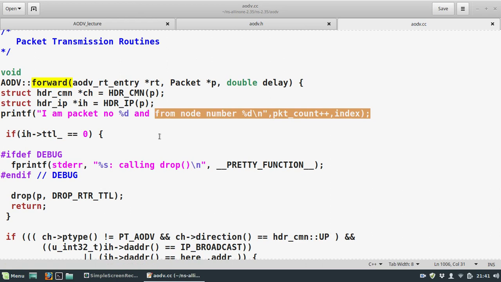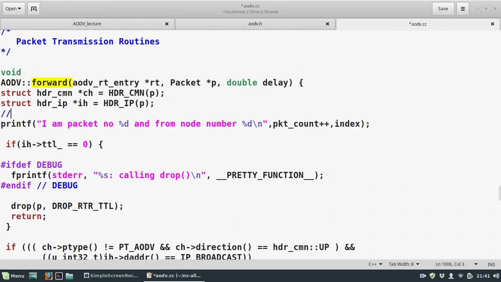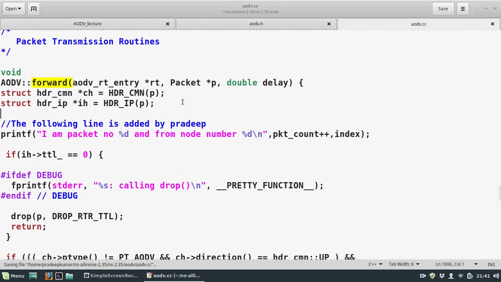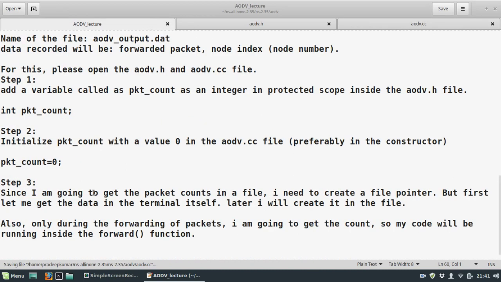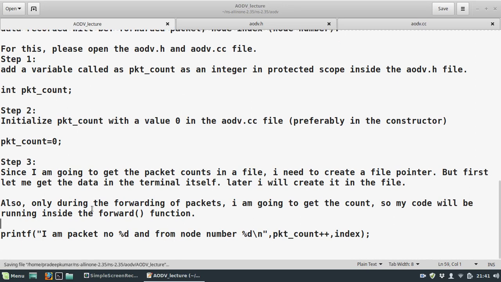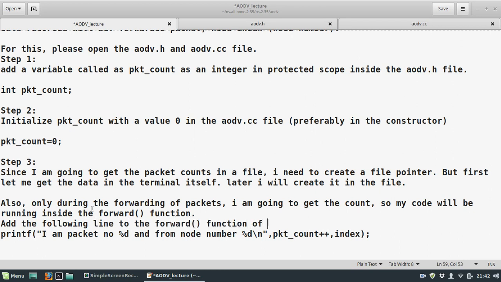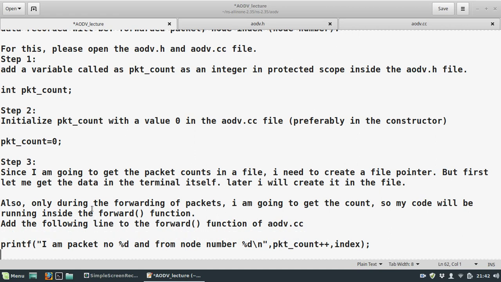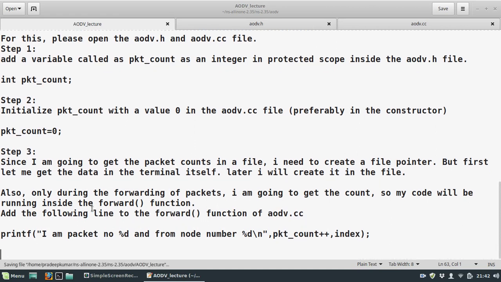Okay, so what I have done here is this line I have included here. The following line is added by Pradeep. Sorry, yeah. So now I have added the following line. Add the following line to the forward function of aodv.cc. That's added. Okay, done. Next step 4.